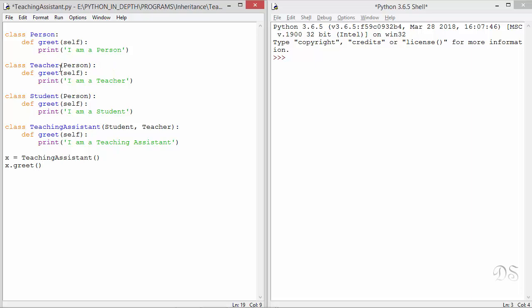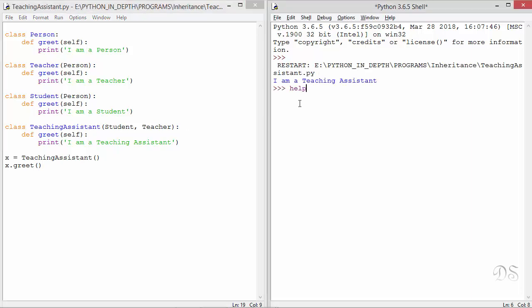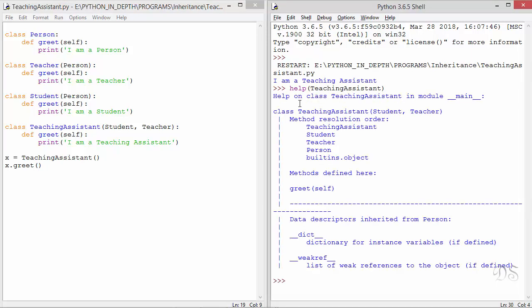Now we have made these classes Teacher and Student inherit from this Person class. And all the classes have defined this method greet. Let us see the MRO for this class TeachingAssistant. This MRO is shown here at the top. So if we use any attribute on an instance of this class TeachingAssistant, first it will be searched in this class, then in Student class, then Teacher, then Person, and then in this built-in class object. The search will stop as soon as the attribute is found. And if the attribute is not found in any of these classes, then an error will be raised.